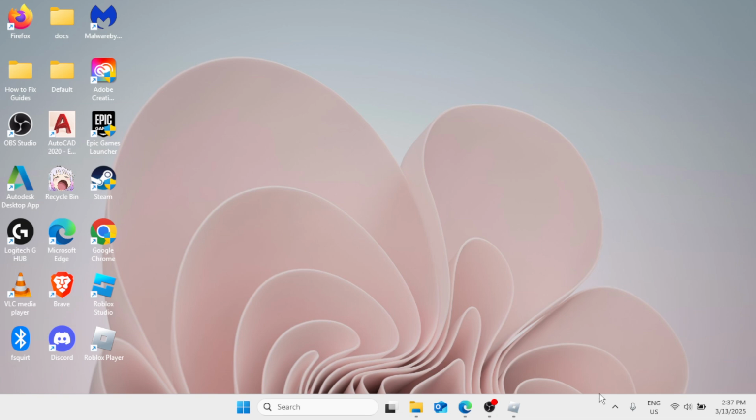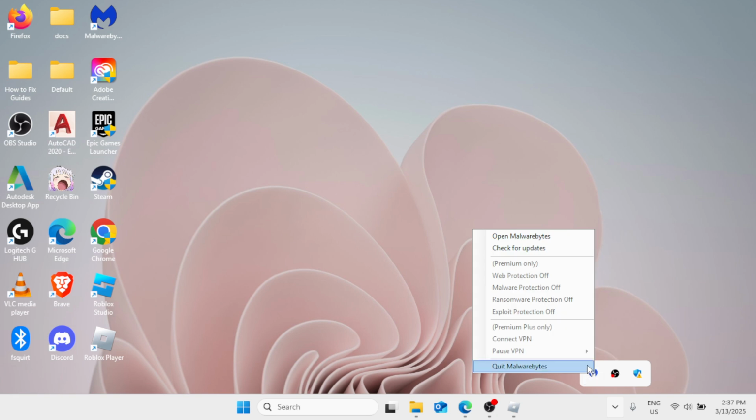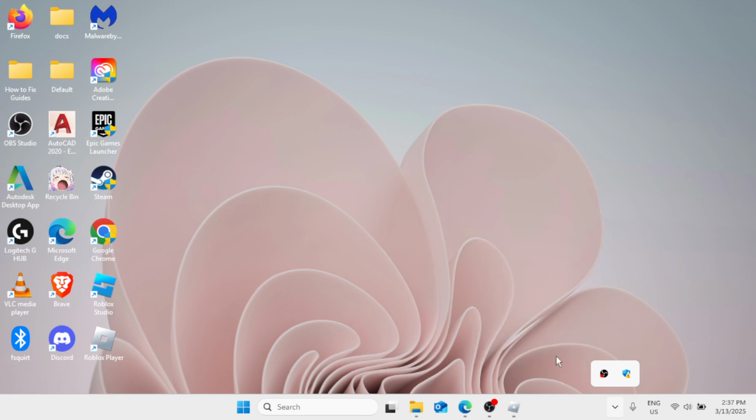Click on the show hidden icons in the taskbar. Here you can see that I'm using Malwarebytes. In your case, it could be any of the third-party antivirus software. What you can do is simply right-click and then select quit Malwarebytes. Clicking on that option will temporarily disable the third-party antivirus software. And after you have disabled it temporarily, try to install Visual Studio again.